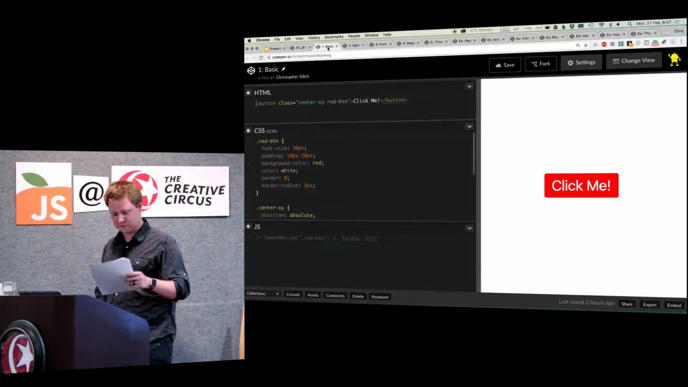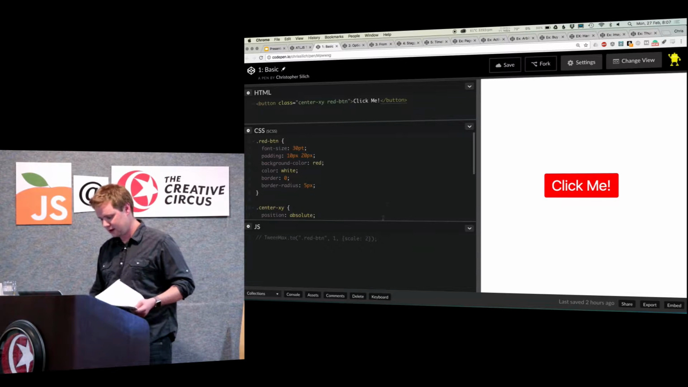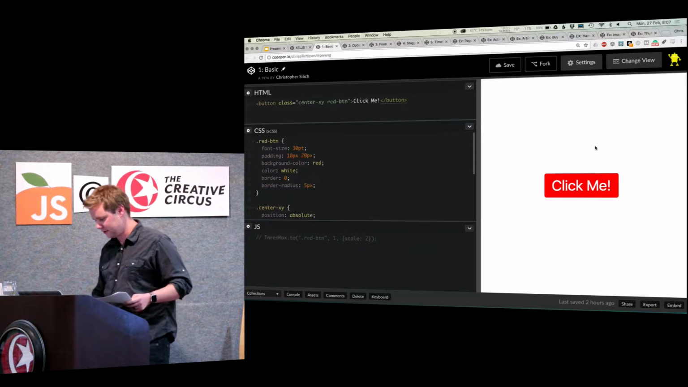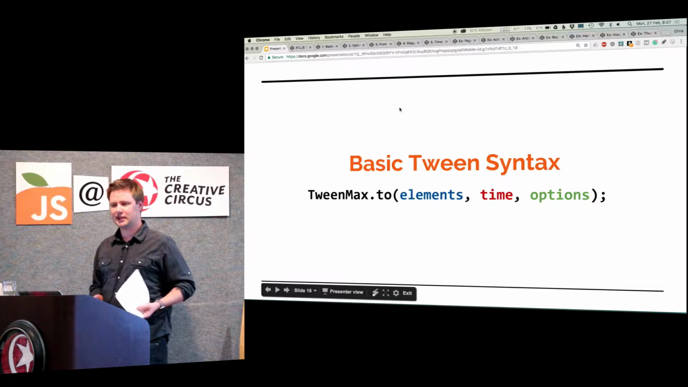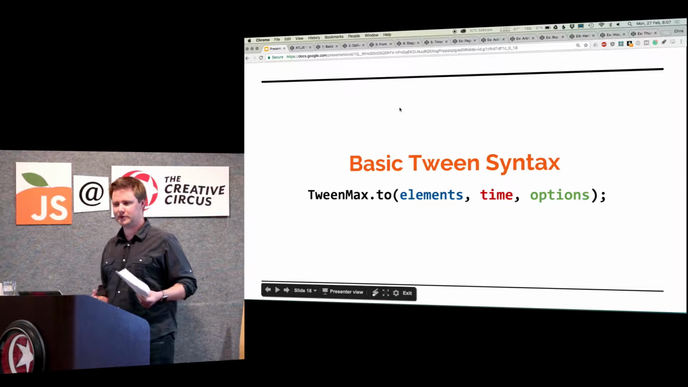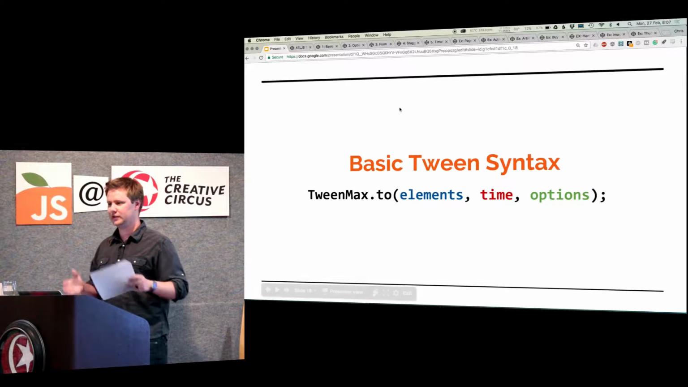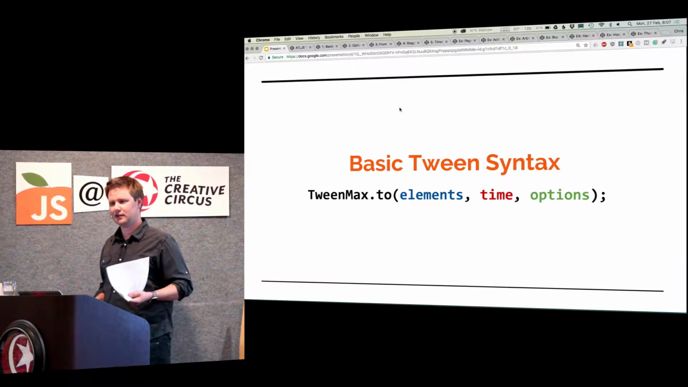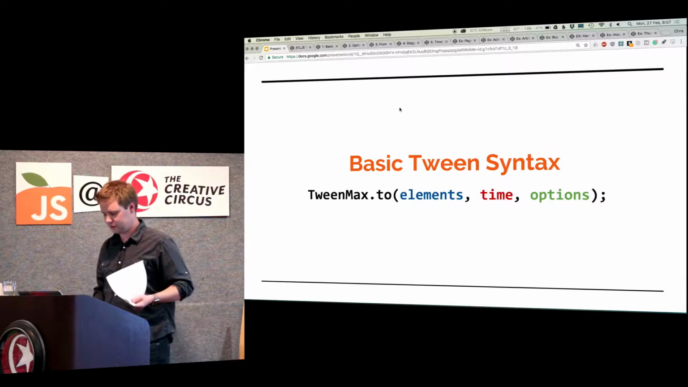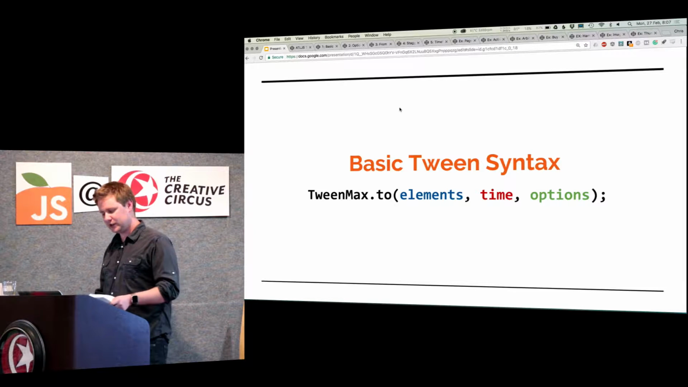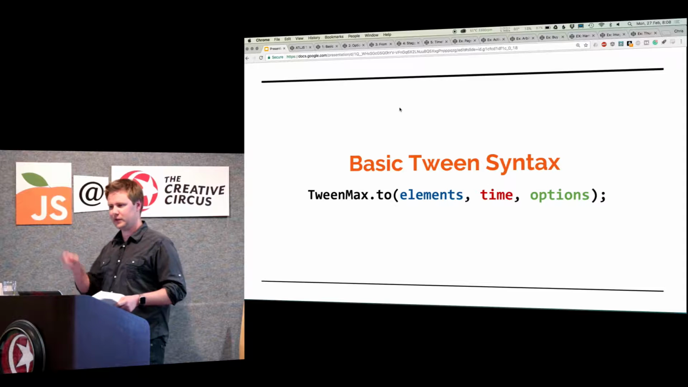Over to CodePen. So what do I have here? I have a button, I have some basic styling, and that's about it. It doesn't do anything right now. This is the basic syntax for a tween in TweenMax. A tween is short for between. It's an animation term. It means animate between this point and that point. So this is the basic syntax, TweenMax.to, then the element you want to animate, the amount of time to animate in seconds, and then the options.